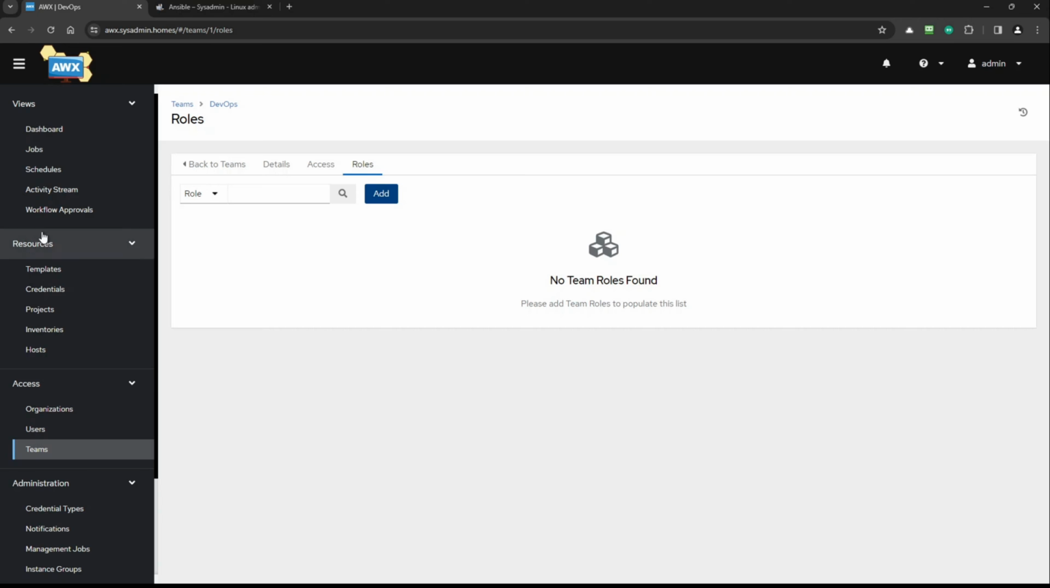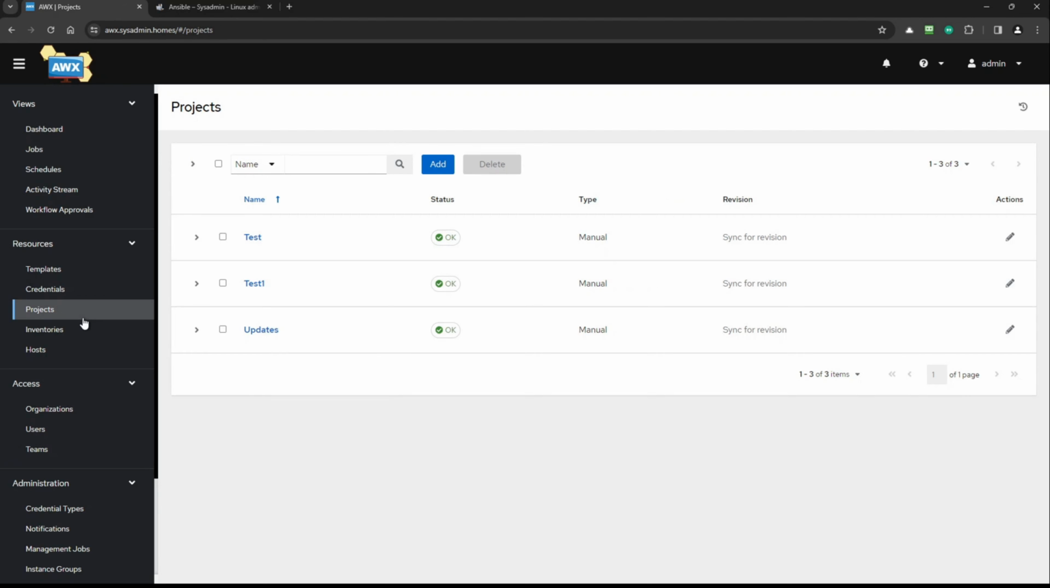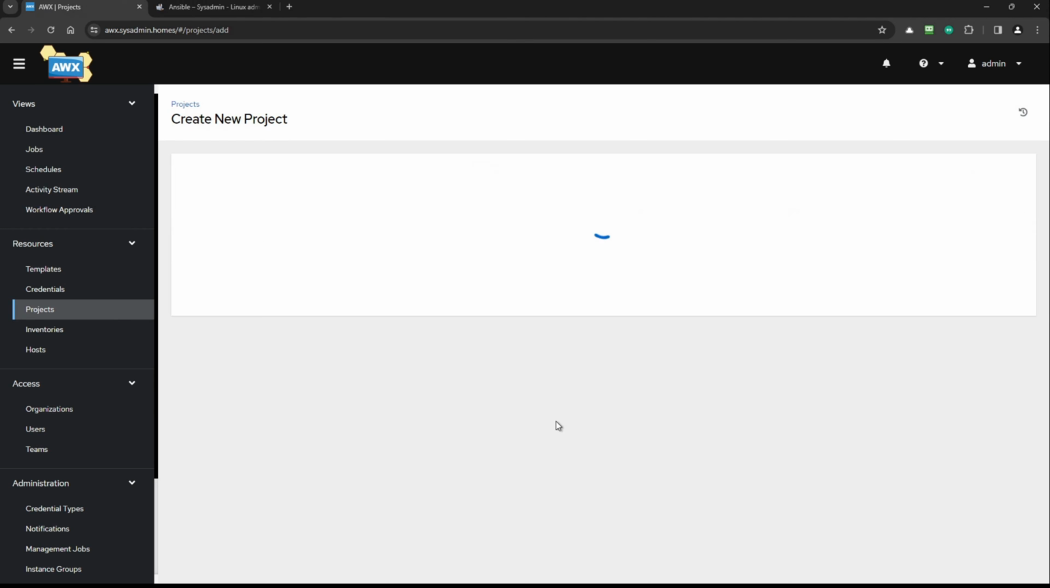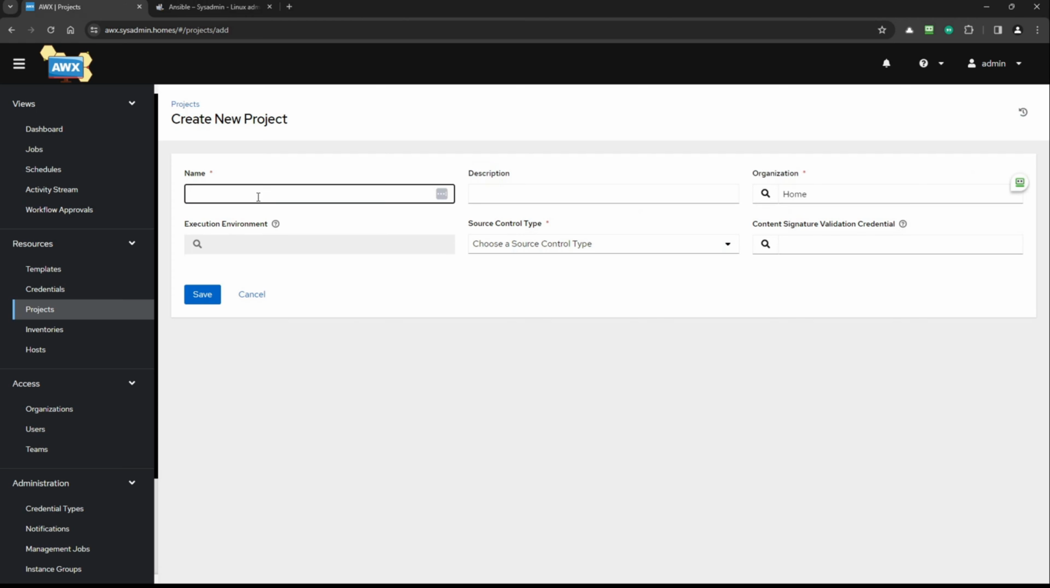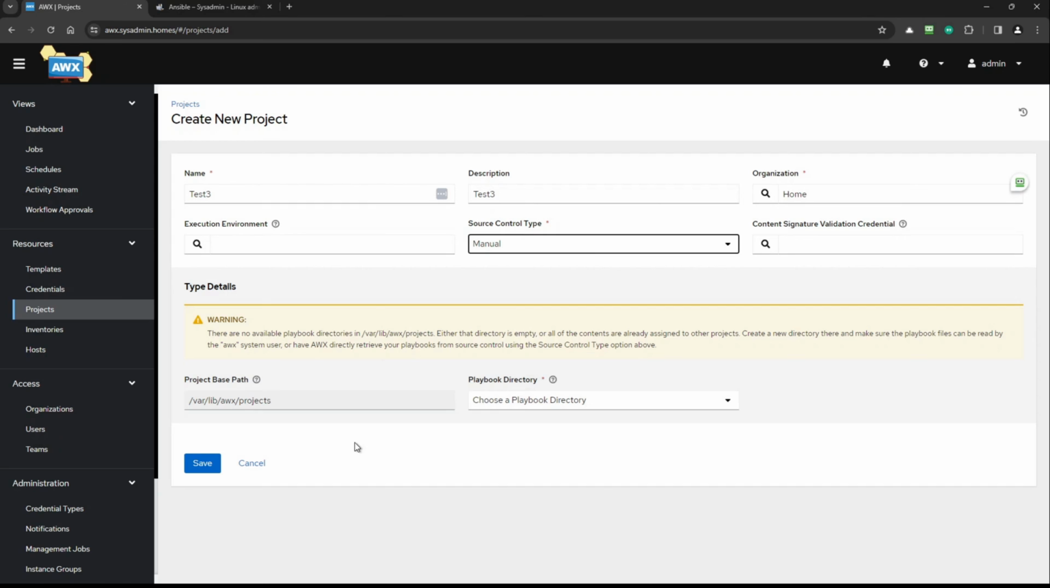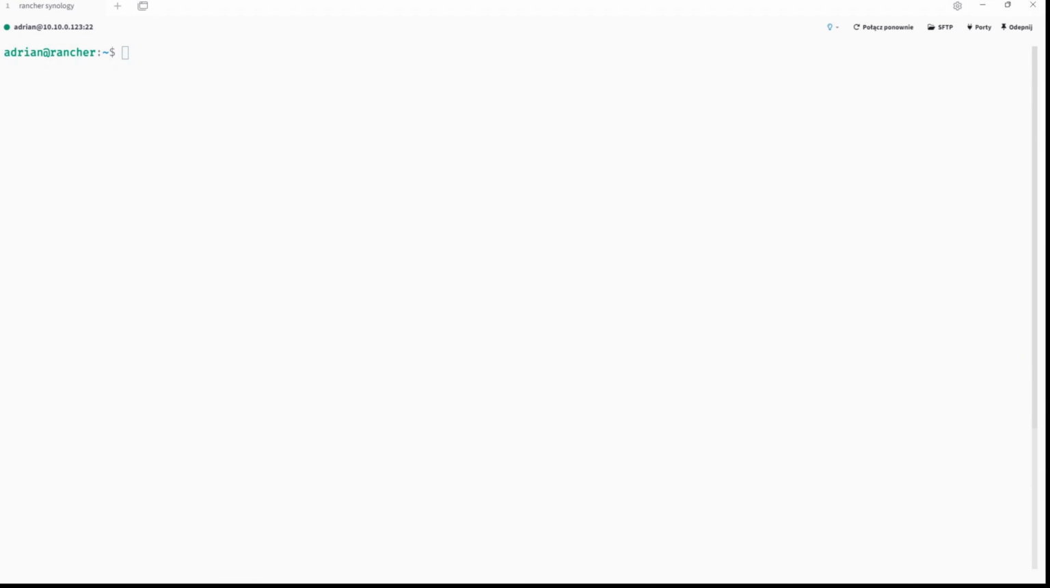You need to create a project, and here is the thing with the persistent volume, and I'm going to show you. If you add a project, and then you decide that you want test 2 or test 3, test 3, why not? Organization, execution environment, you can leave it empty, but here you have an option, manual, and now it will complain because there is no free directory inside it, and now it is good to present it on a server level. So let's switch to the command line.